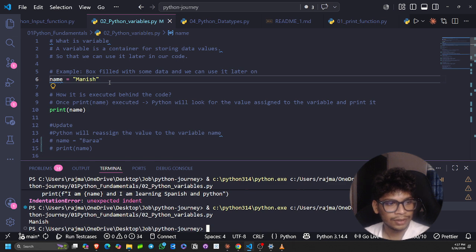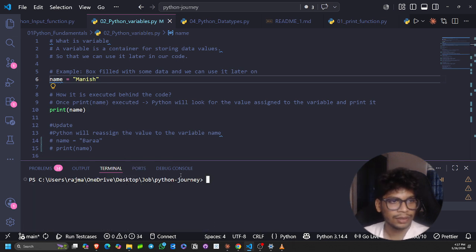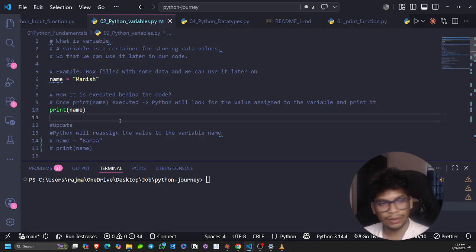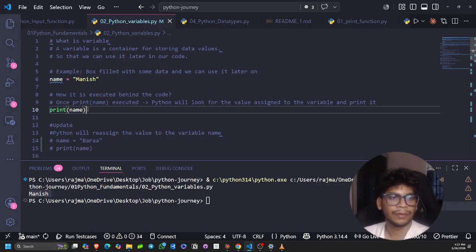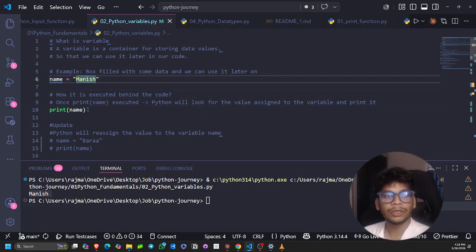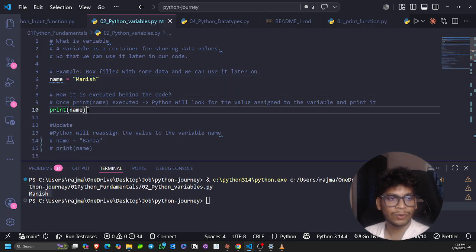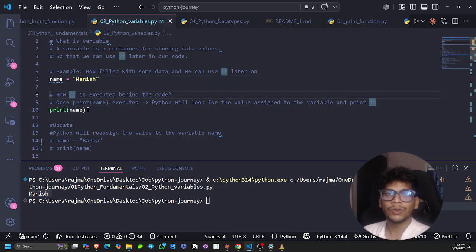Let's clear this and press Ctrl+R again. So we can see that the name Manish is printed. Now you don't have to use Manish directly to print it out; you are using a variable. You can see you are using the name variable. So let's understand in a simple way how Python is executing this.